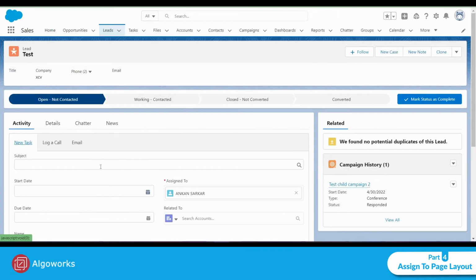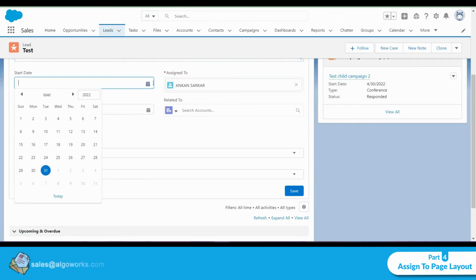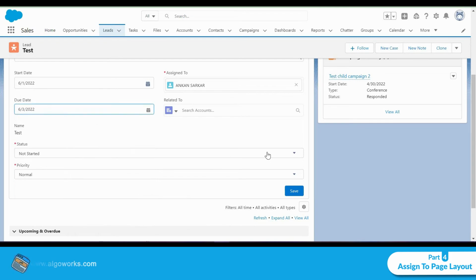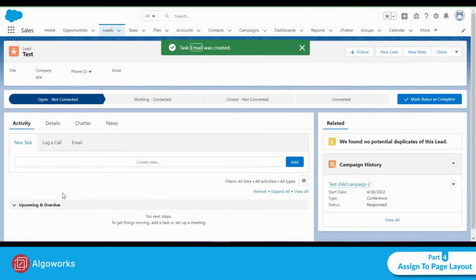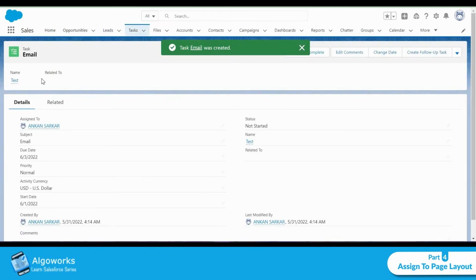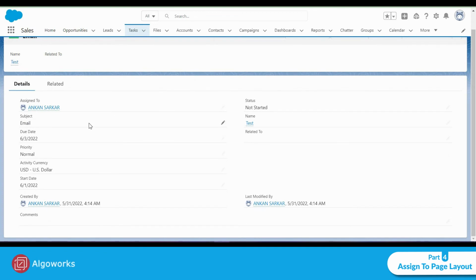So I'm going to add a task in this. Let's say start date is going to be the 1st and due date is going to be the 3rd, and save. If you open this subject and save, we have successfully created a task which has a start date over here.